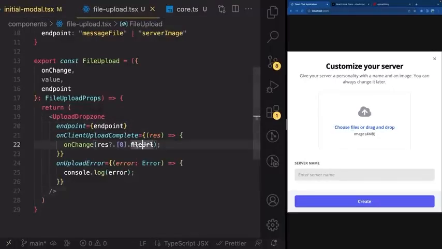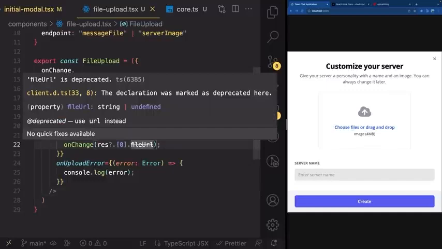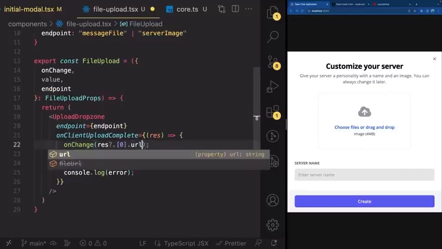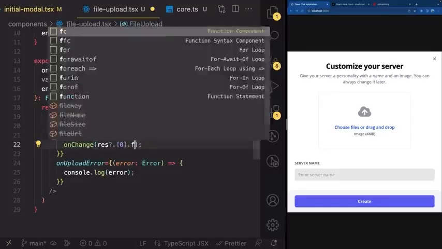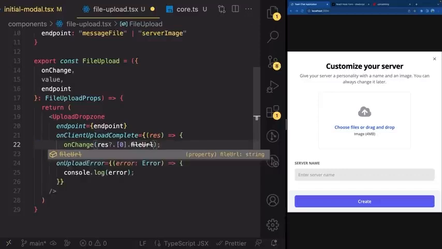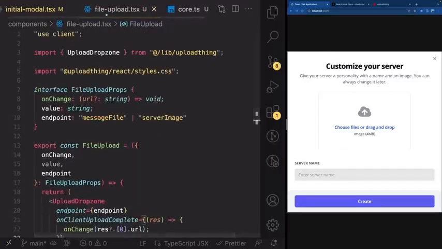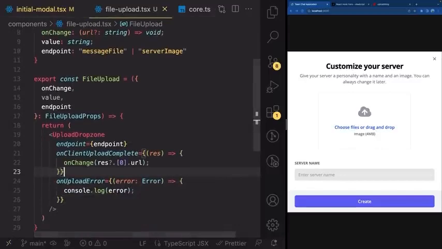And as you can see, I have a small strike over this fileUrl. It seems like there was an update with UploadThing. There's a very simple explanation here. It says that this declaration was marked as deprecated and that we should use url instead. So let's replace this with url like this. There we go. I'm pretty sure fileUrl is still going to work, but it's deprecated. So use url to have the most up-to-date version. Great.